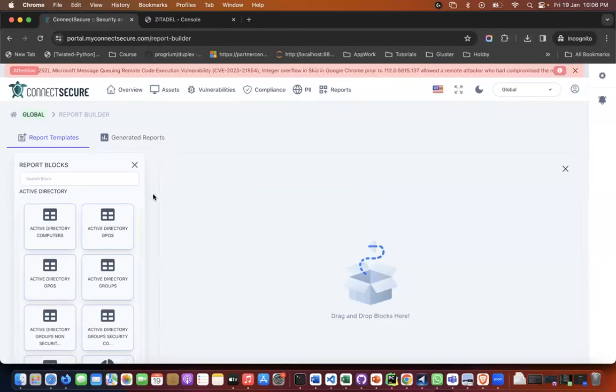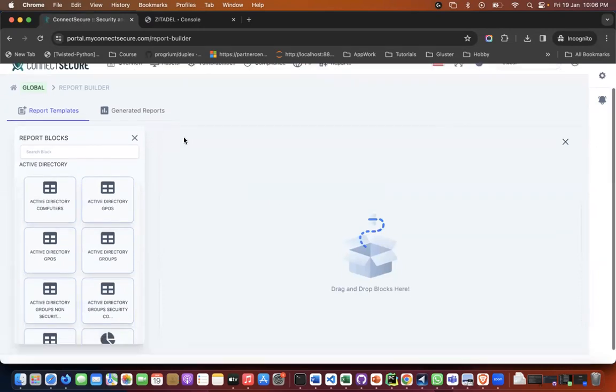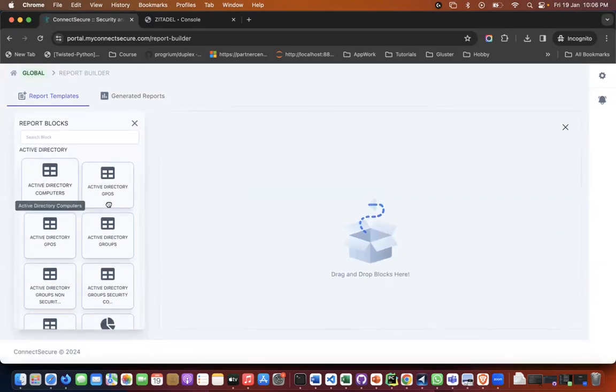Now, what does the report builder do? We build these report blocks.